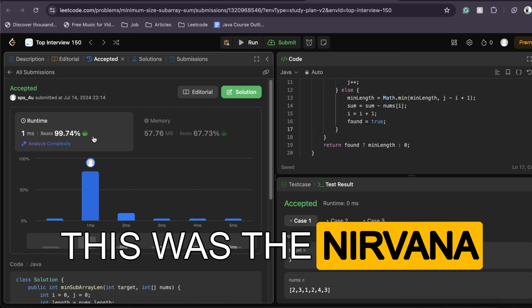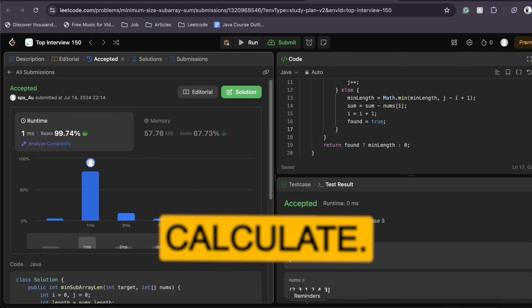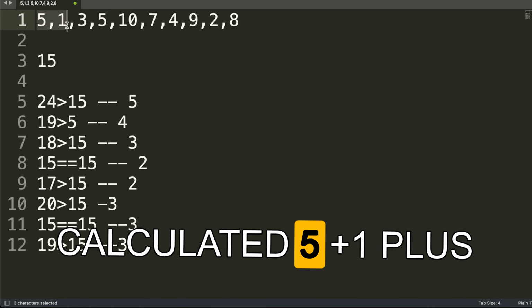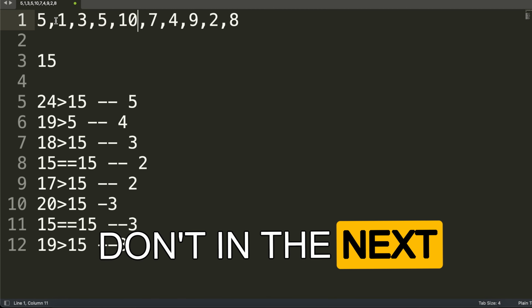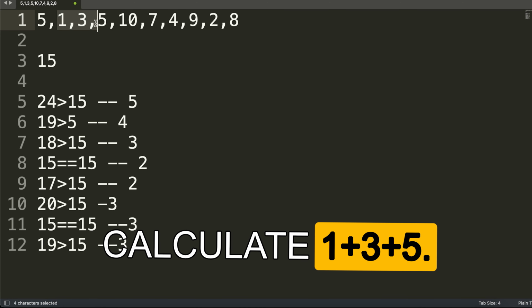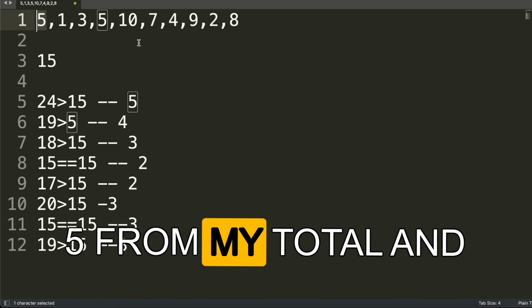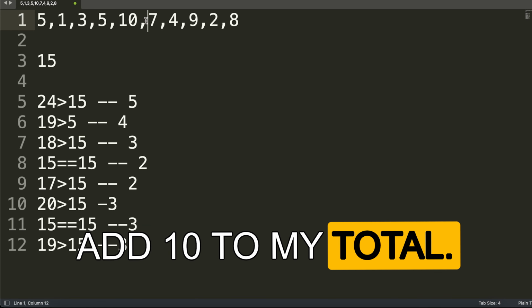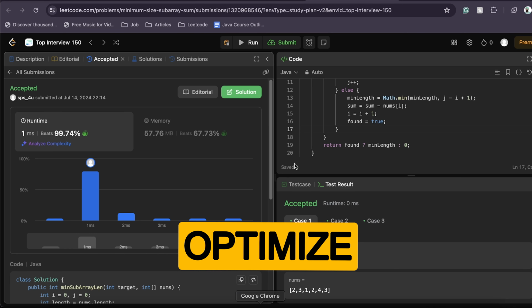So this was the nirvana moment for me, that I don't need to recalculate. I have already calculated 5 plus 1 plus 3 plus 5 plus 10. In the next iteration when I'm starting from 1, I don't need to calculate 1 plus 3 plus 5. I simply need to subtract 5 from my total and add 10 to my total. So this way, when I move both the pointers, I'm able to optimize my code.